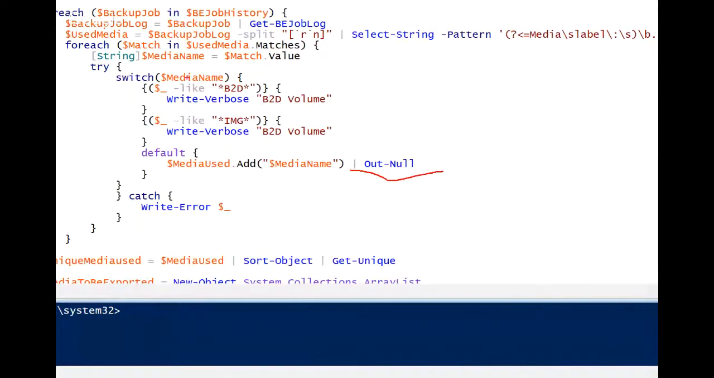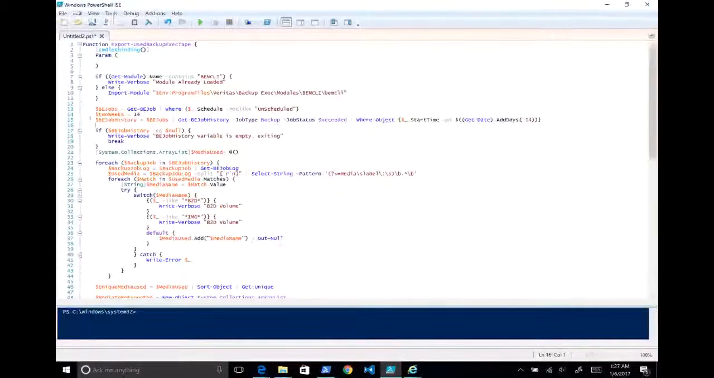Okay, if this fails, we're doing a write error of whatever the error is. What would fail here? Try switch. Okay, so first off, my question is, let me scroll down a little bit.